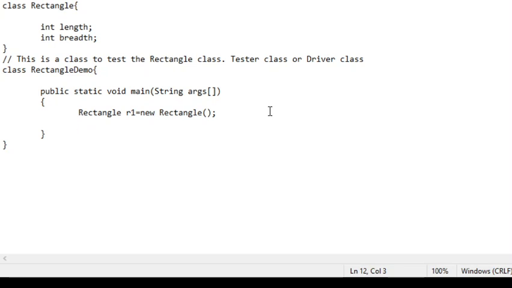Now we want to assign some values to the length and the breadth of the object R1. So I will use the name of the object, then I'll use the dot operator, and then I'll use length equal to, let me assign 10, and R1 dot breadth, let me assign 5.